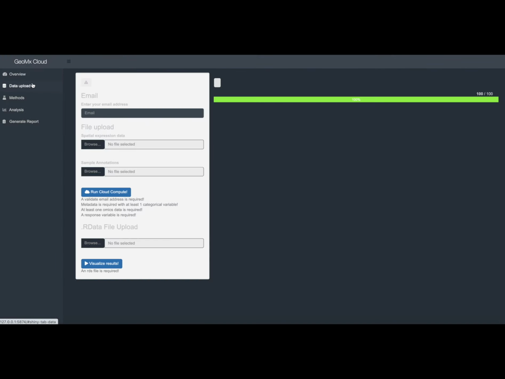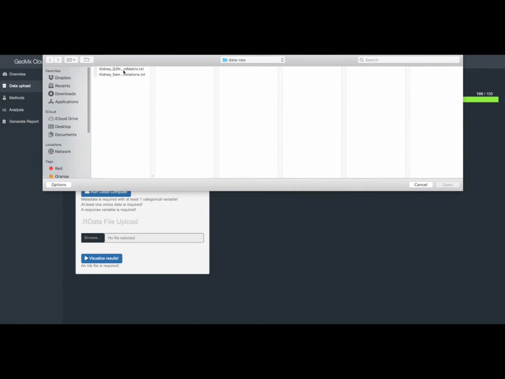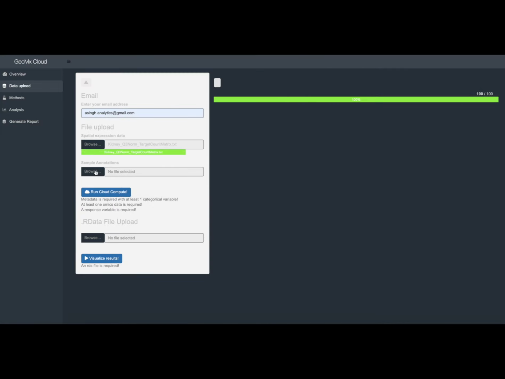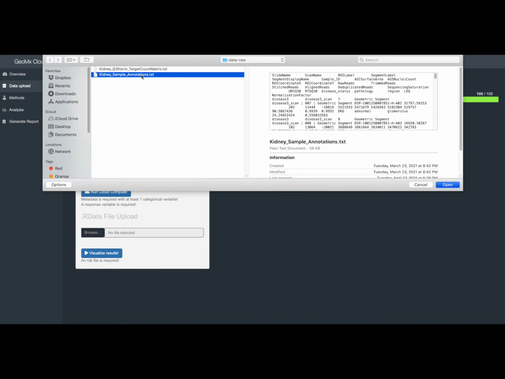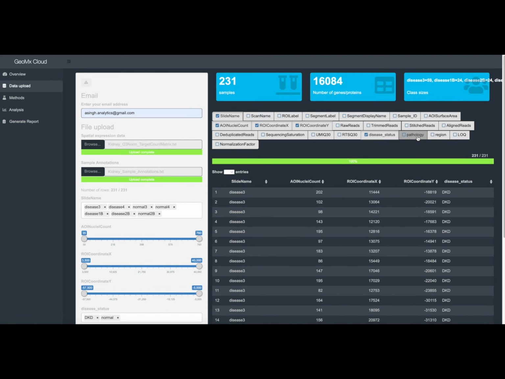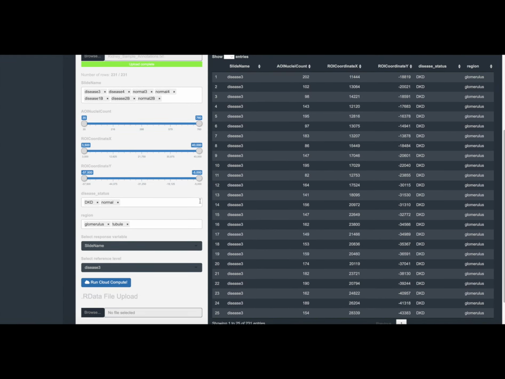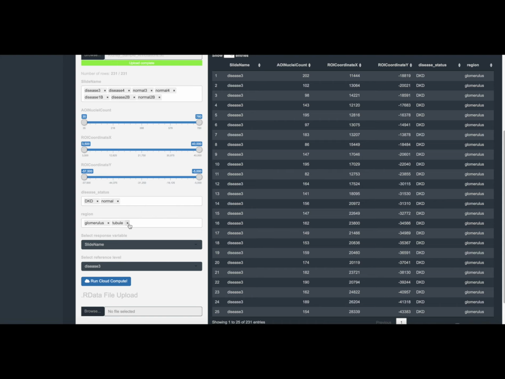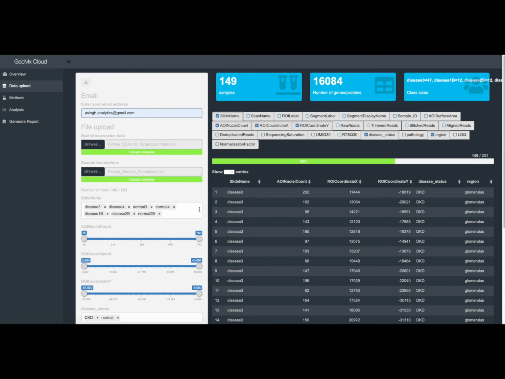And now we'll demonstrate the data upload part. You can see here I'm selecting my email address as well as the spatial gene expression data, as well as the sample annotations. You can see that once the annotations are uploaded, the user is given the ability to also choose the columns of interest, as well as filter rows as they would like. And in this case, I'm sticking to one particular region and comparing normals versus disease.